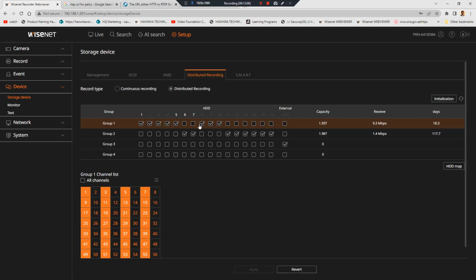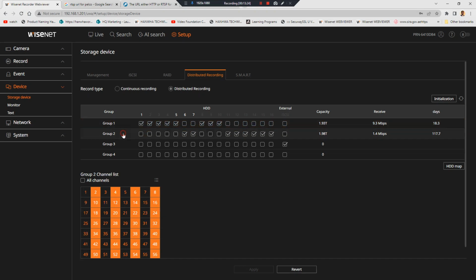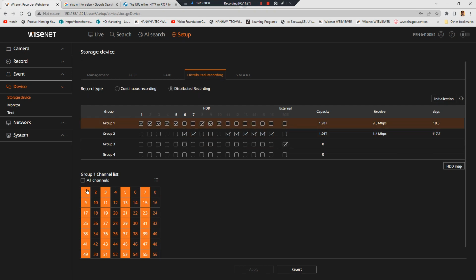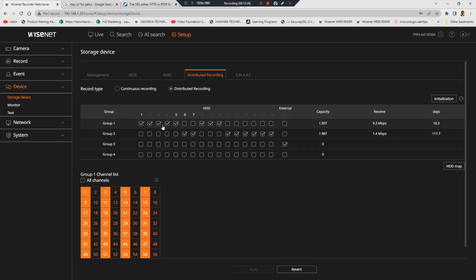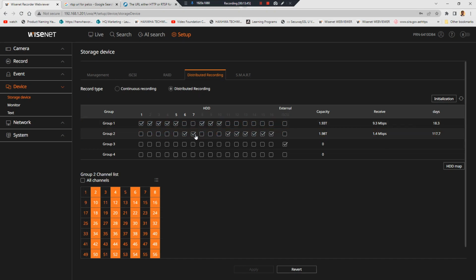Yes. This one you can go and also manually edit. You can say which cameras to record in which group of hard disks. So this particular NVR has 4 hard disks inserted, 1, 5, 6, 7, and there are 2 groups. Group 1 is recording cameras 1, 3, 5, all odd numbers. Camera group 2 is recording even numbers. Okay, and group 1 is having hard disk 1 and 5. Group 2 is having hard disk 6 and 7. All right.